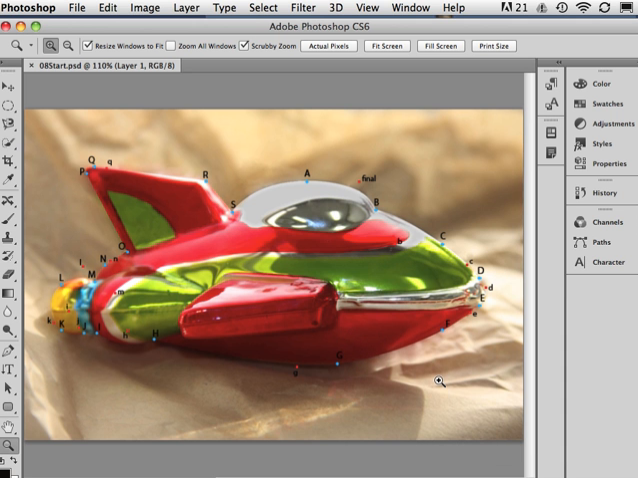Chapter 8 is going to introduce us to paths, a way you can select something that would be difficult to select using different tools. In this exercise, we're going to manually chart out a path, and then we're going to convert the path to a selection.